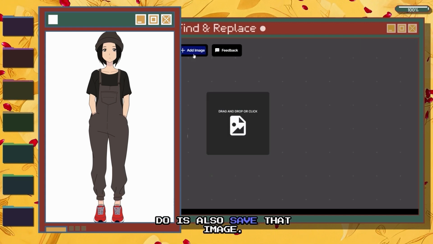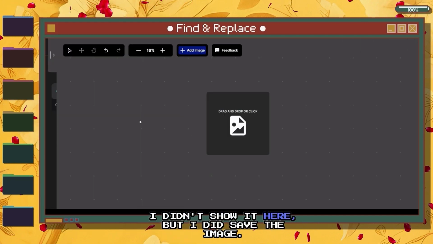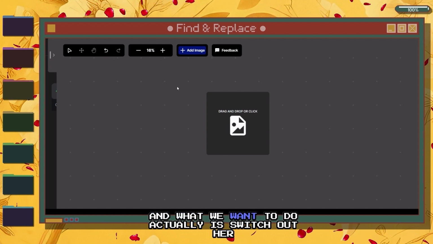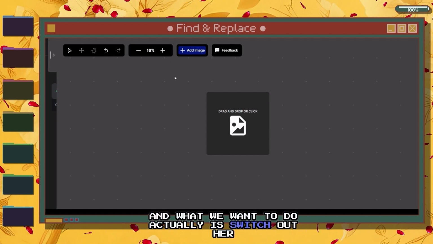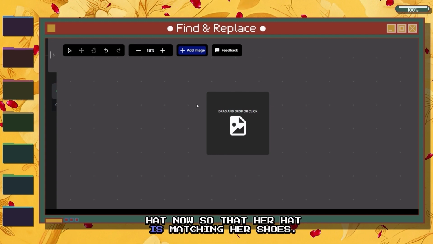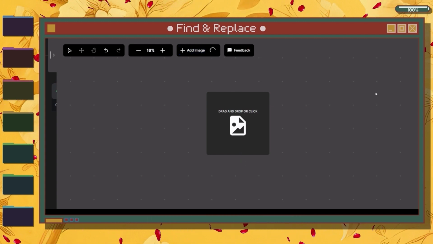Now what you're going to want to do is also save that image. I didn't show it here, but I did save the image. And what we want to do actually is switch out her hat now so that her hat is matching her shoes.